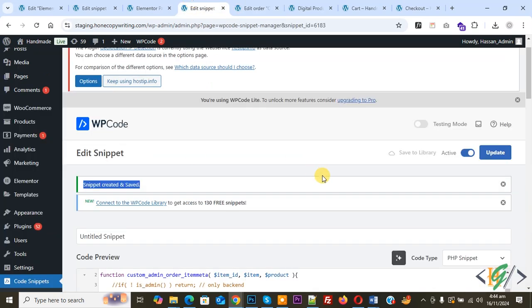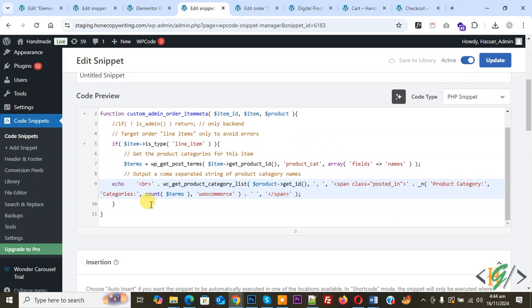Now back to the code, and then you see product category for multiple. So you can add product category, and you can customize both texts according to your requirement.